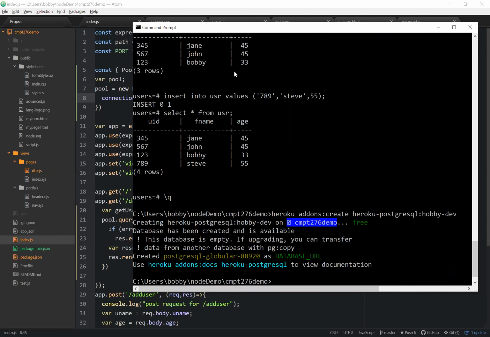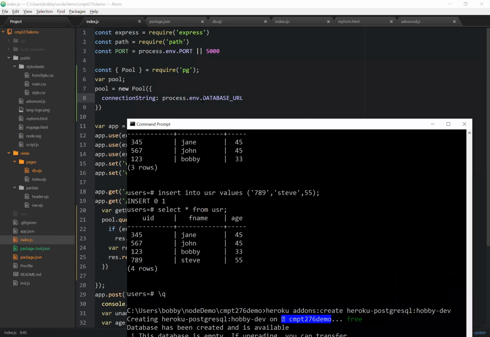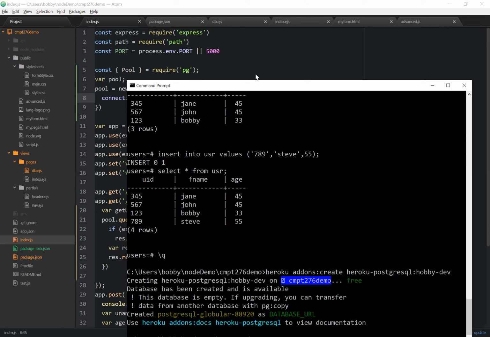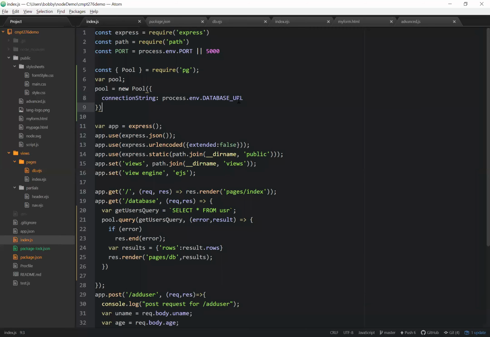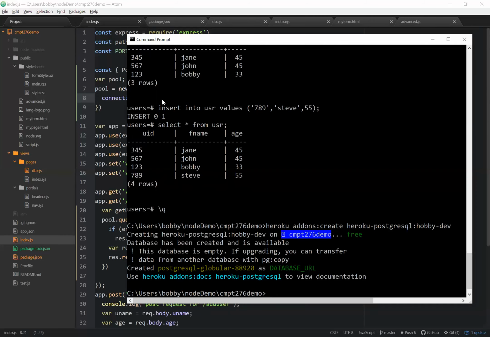Now, remember earlier, I said I need to add this process.env.DATABASE_URL. So automatically, Heroku has added this database. It's created this database instance for us, and it's already put it into the environment variable in our production as DATABASE_URL. So when we run this code, it's going to automatically grab that connection string for us. We don't have to do anything. Heroku has already done that for us.